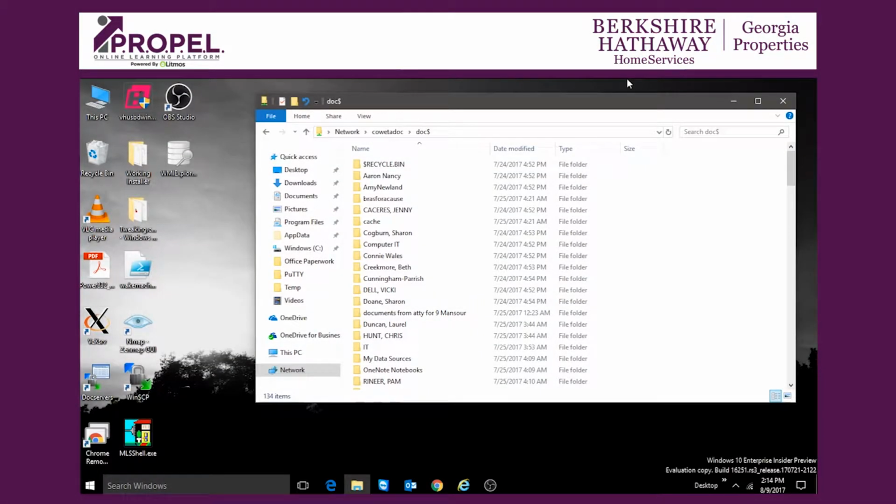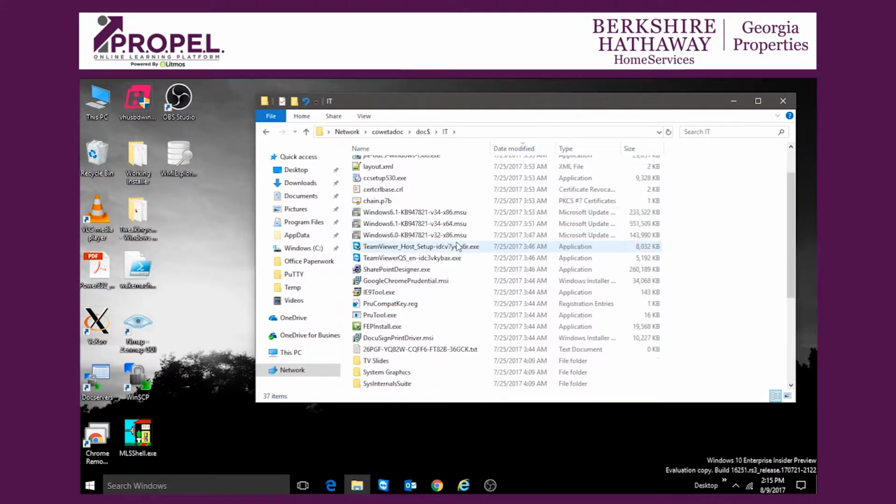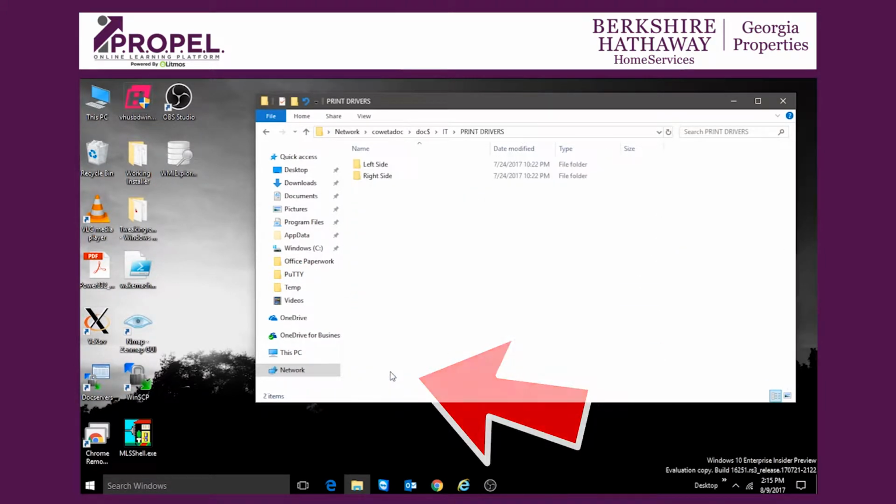Okay, I'm going to show you how to install the printer on your computer and set up your print code. Now, the print drivers are usually on the agent drive in an IT folder. If they aren't, or you're not connected to it, your office administrator usually will have them on a USB drive. Now, I'm here in the Noonan office and I'm connected to the agent drive, so I'll just grab it from there. Go to IT, print drivers, and I'll be setting up the right side printer.